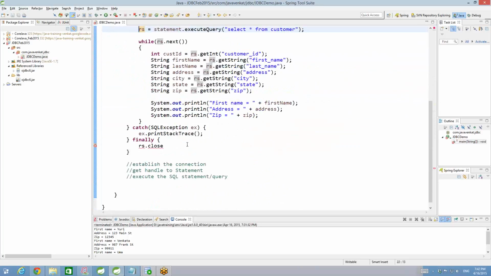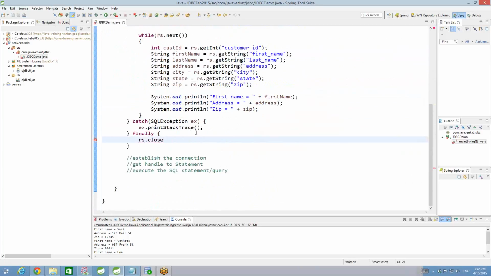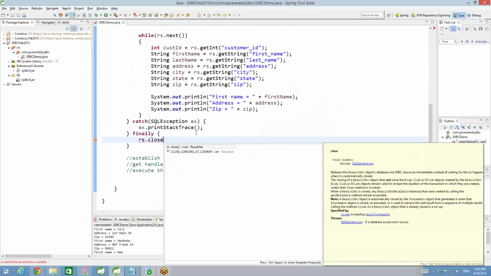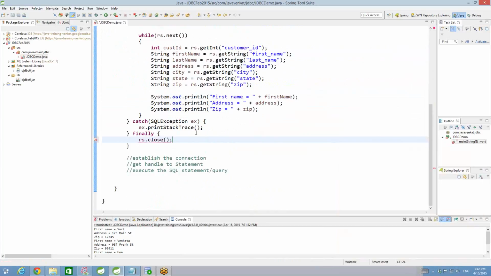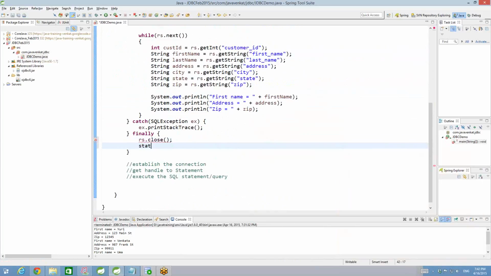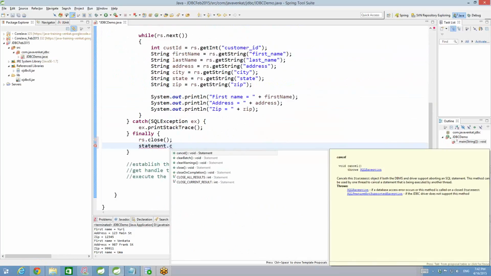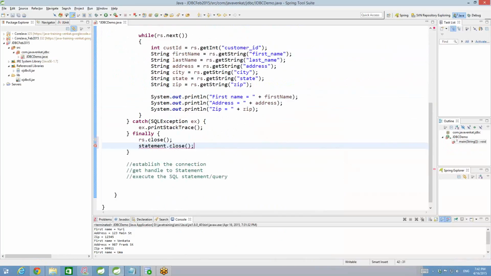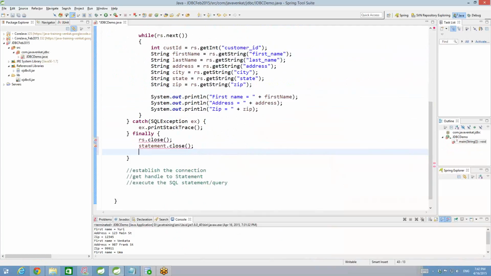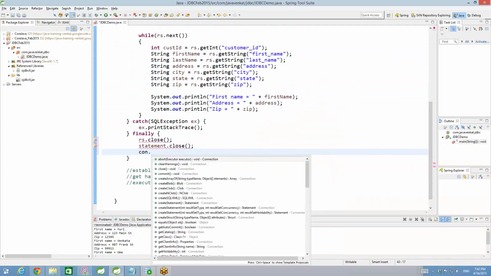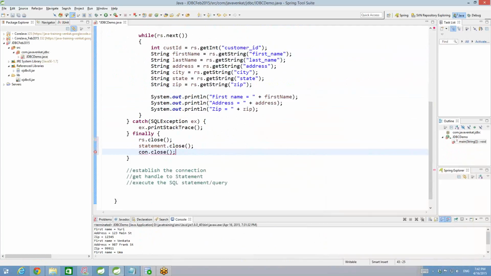Now, first close the result set, rs.close. Okay? Next, statement.close. Connection.close. In the finally block, that's what we do.